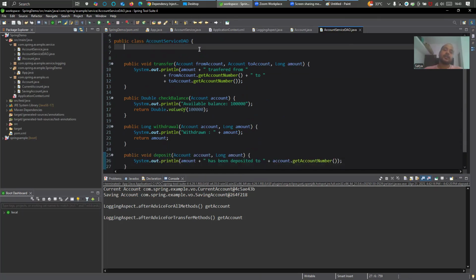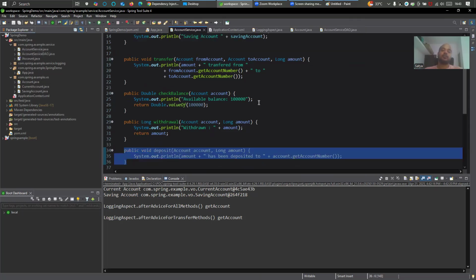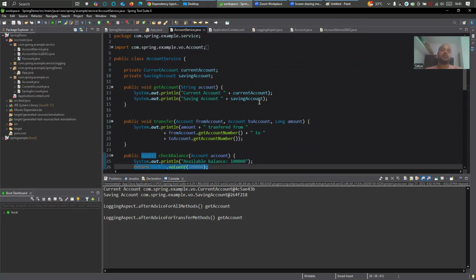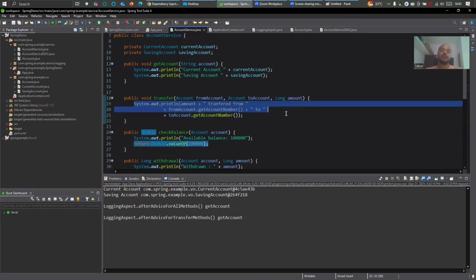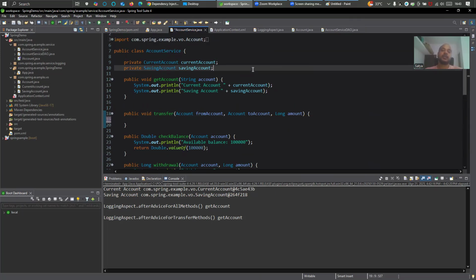Now, this particular class should be called from the account service, right? Without creating a new object, through dependency injection. How will you do it? So what I will do here, whatever I am printing in SOP, I will just remove it. Right? What I will do is create an object here.